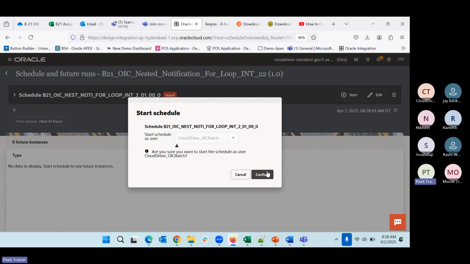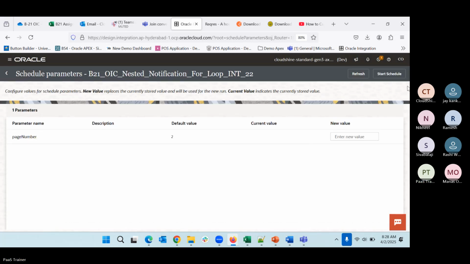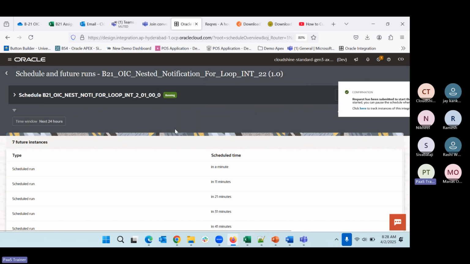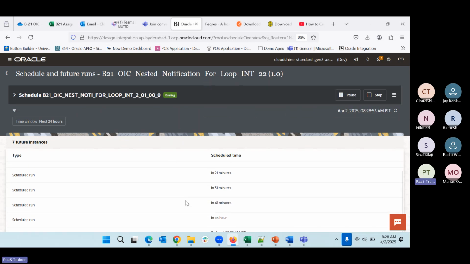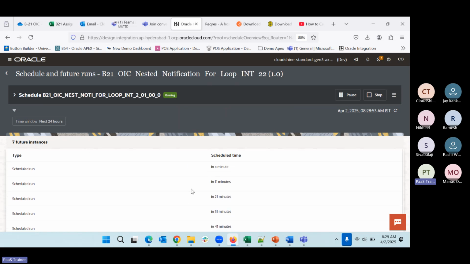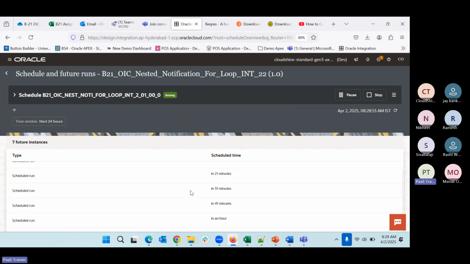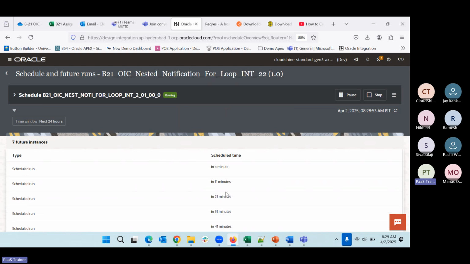So let me run this one and start schedule. So if you see, we have specified, and now it is showing only 7 occurrences. In the next 24 hours it will show only 7 occurrences. Why? Because we have put the start time and end time. Now this will run into this particular window only.